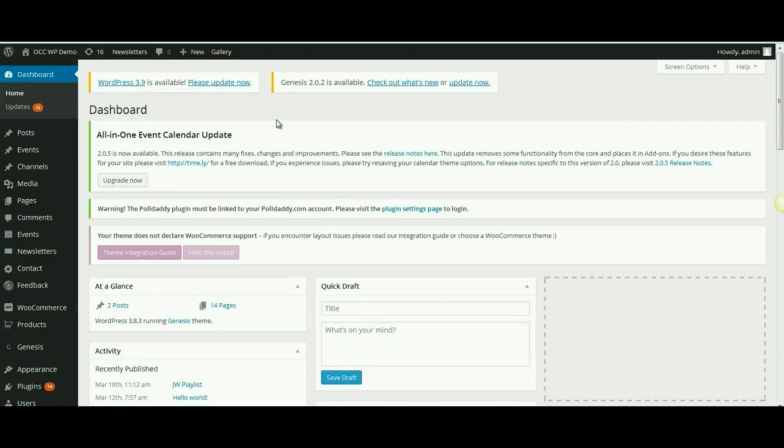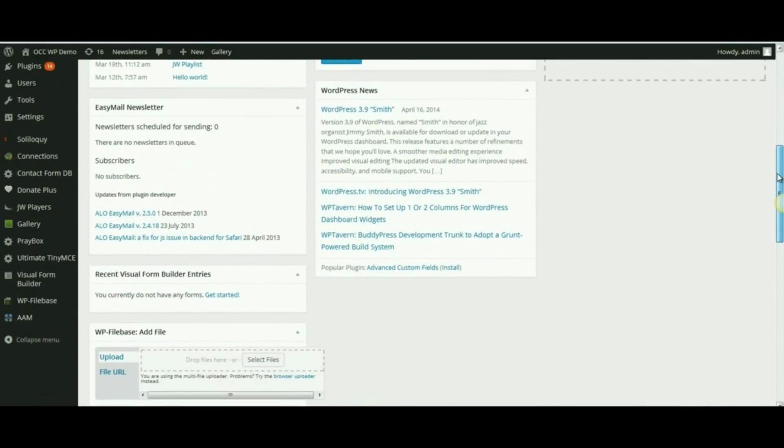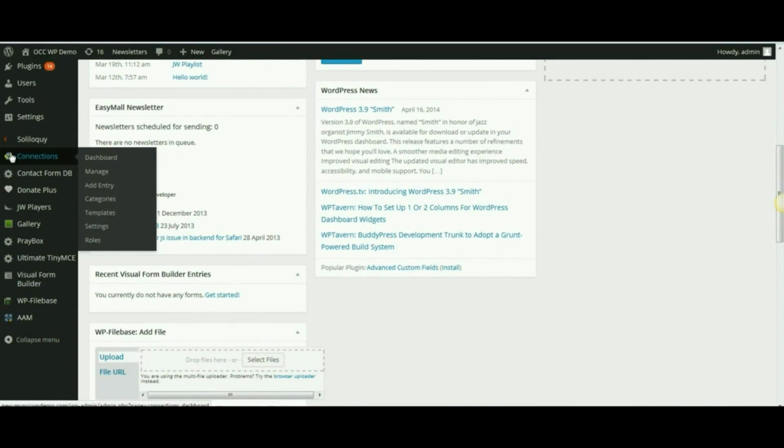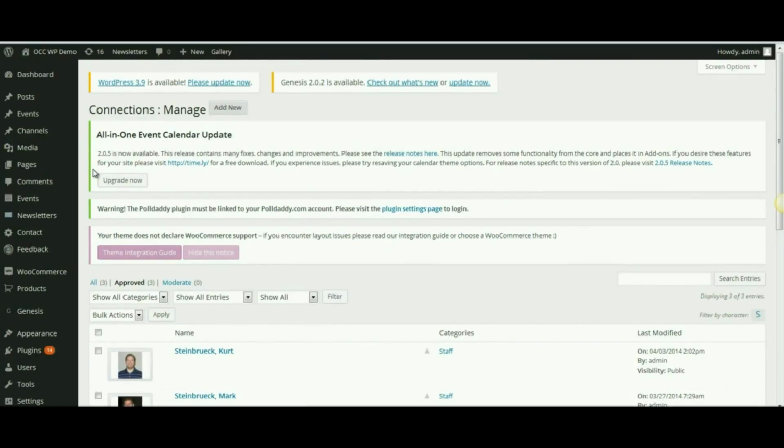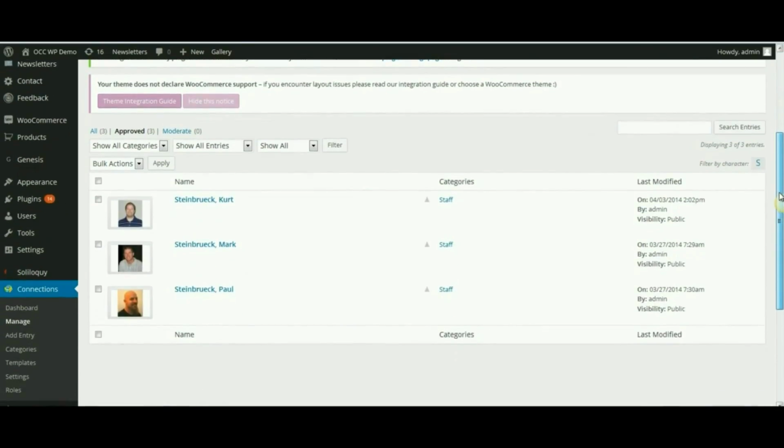When you're logged into the back end or the dashboard of your website, scroll down to where it reads Connections, hover over that, and then click on Manage. This will bring up a page that shows all the people listed in your staff directory.